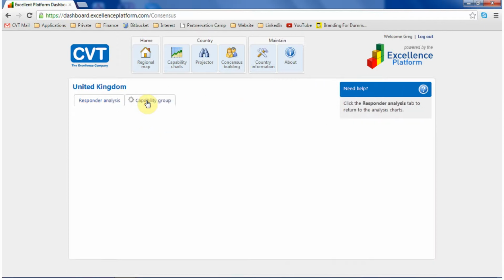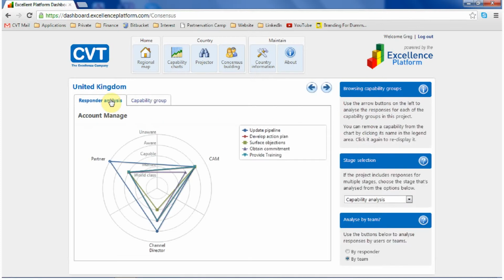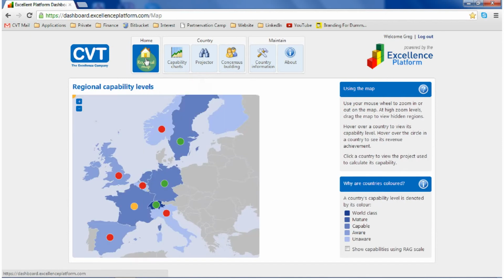Here we can see a capability group description. So to return back to the home screen, we simply click the regional map. So that's a brief explanation of the new Excellence Platform dashboard application.